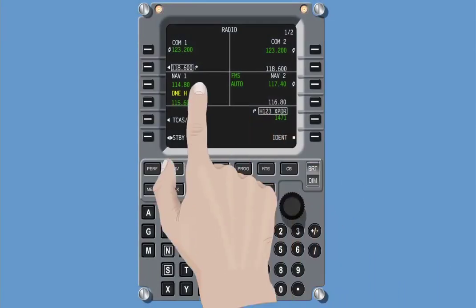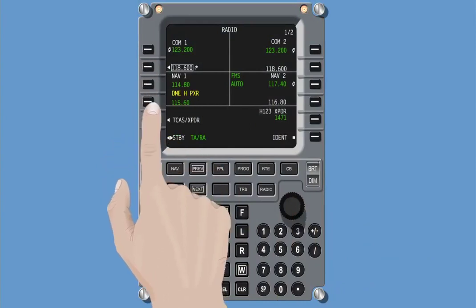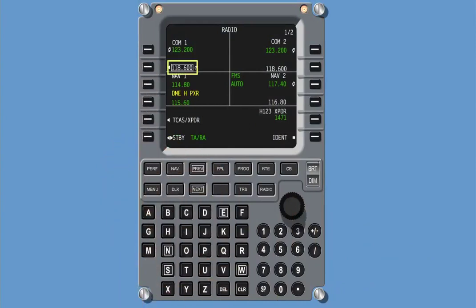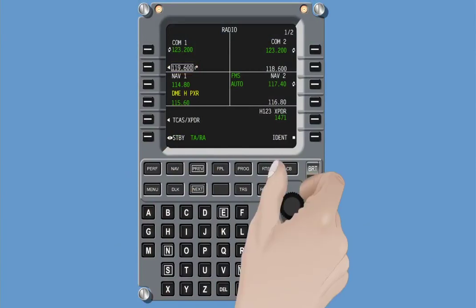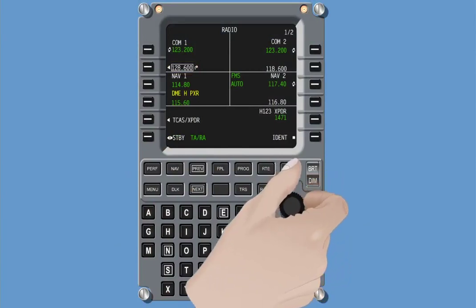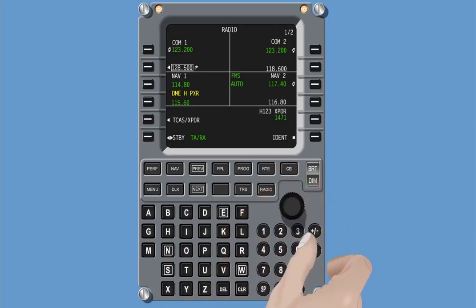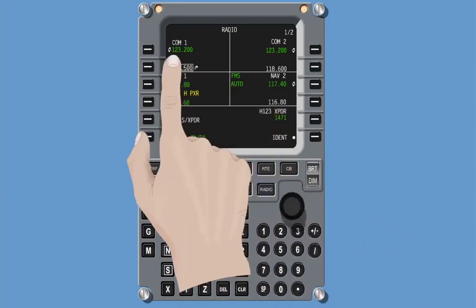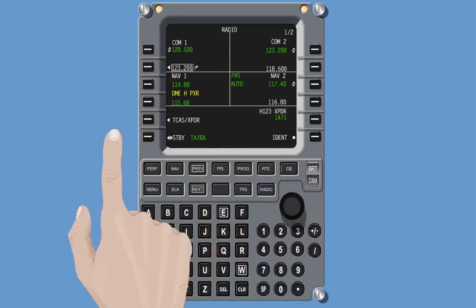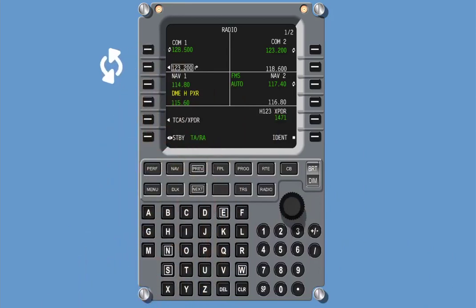Second, the pilot can press the line select key next to the standby frequency to move the cursor box over it, if it is not already there. Then the pilot changes the standby frequency by turning the lower knob to change the high portion and the upper knob for the lower portion of the frequency. To swap the new standby frequency to the active, the pilot presses the active frequency line select key with the swap symbol.